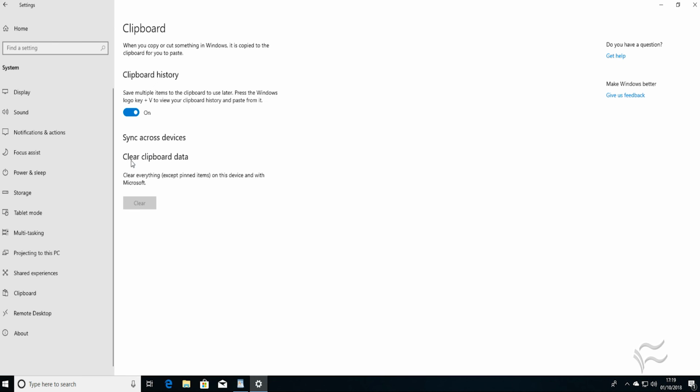Finally, to clear the clipboard data, come down to this button here, Clear, and left click there, and you can clear everything out of the Cloud Clipboard.